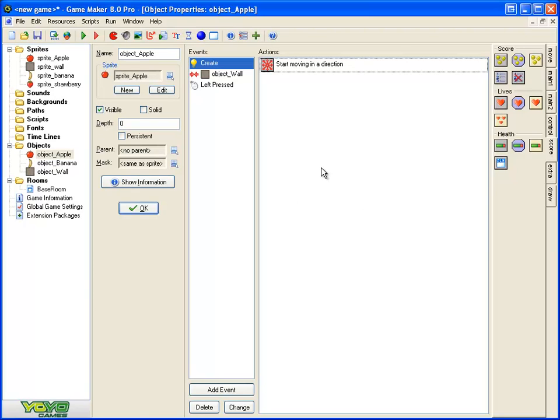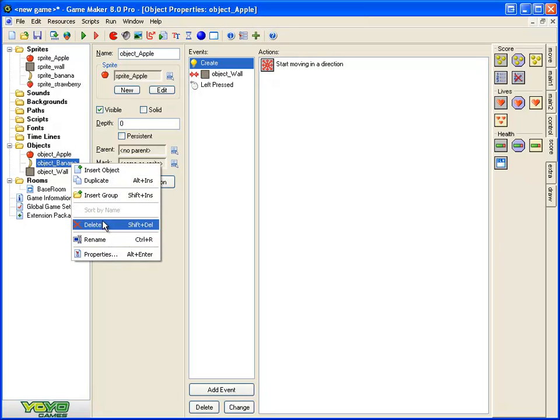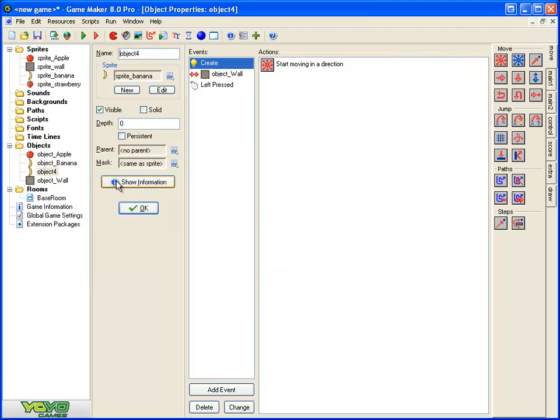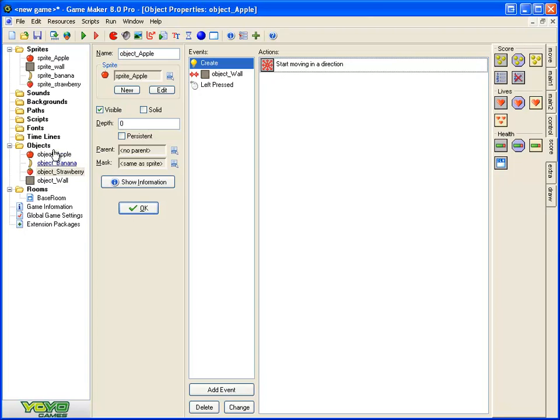Okay, so let's create a strawberry object by copying either the apple or the banana. So I'm right-clicking on either the apple or banana object. I'm going to duplicate it. I'm going to rename it. This is going to be the strawberry. I'm going to change the sprite for the strawberry. I'm clicking on that little icon. It says banana now. To the right of where it says banana, I'm going to change that to strawberry. Hit OK. If you notice in the objects, under the objects folder, you should see the icon for the strawberry sprite to the left of the strawberry object.